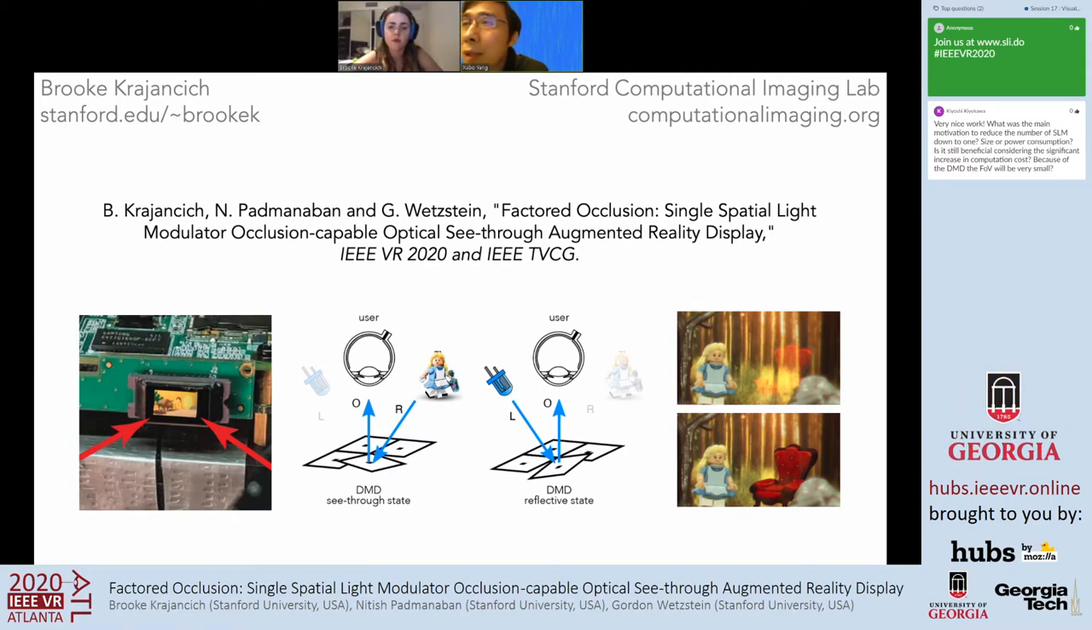What's the main motivation to reduce the number of SLMs down to one, size or power consumption? Is it still beneficial considering the significant increase in computation cost? Because of the DMD, the field of view will be very small. It's very nice work, he said.